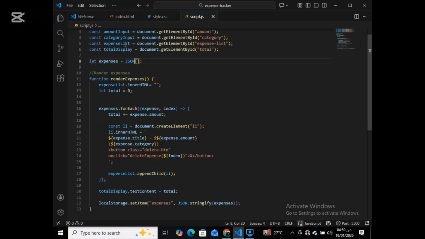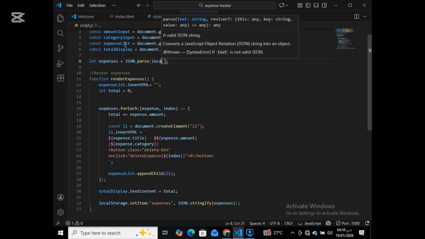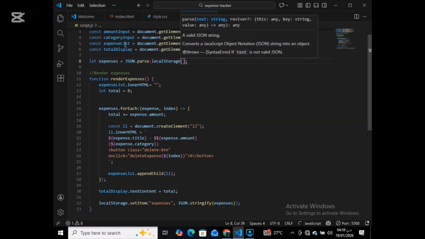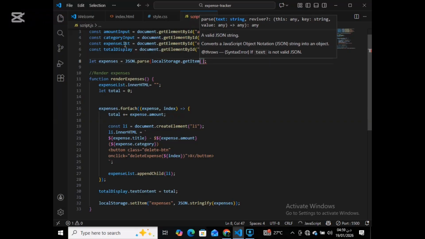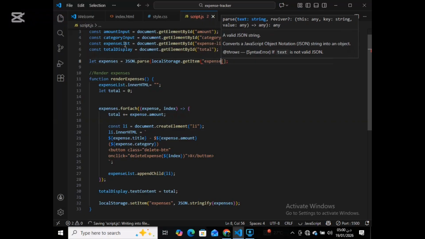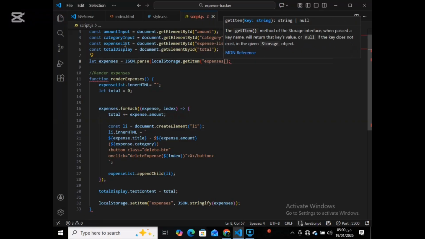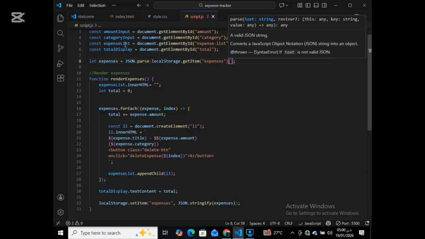Now let's go back to the variable expenses. We are going to get the data out of the storage now using JSON.parse, open brackets, localStorage.getItem, open bracket, expenses. So we are getting the expenses now out of the local storage.